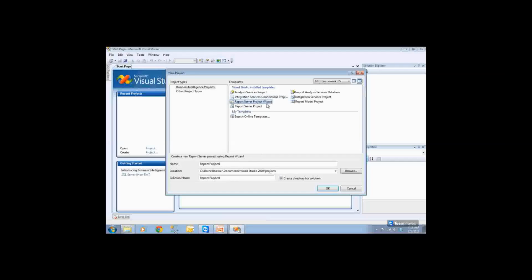Now, report server, these three are for the SSRS. Don't use the wizard. The wizard will be used to create very simple reports, so don't use this. Go for the report server project. A report model is to create templates, so we'll discuss that later. For us, use report server project.